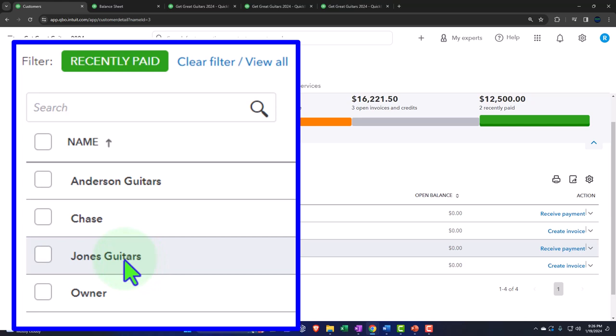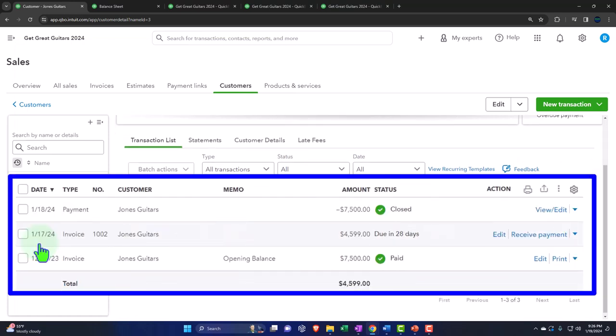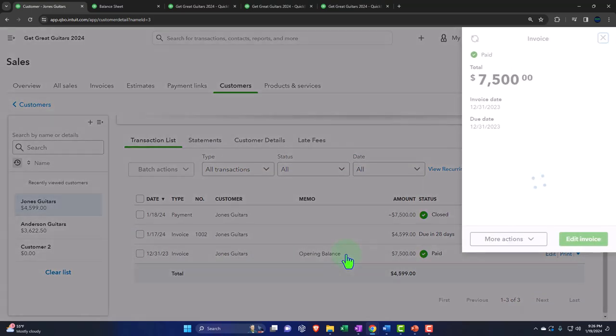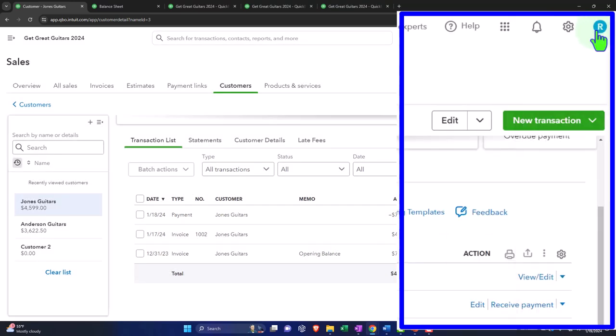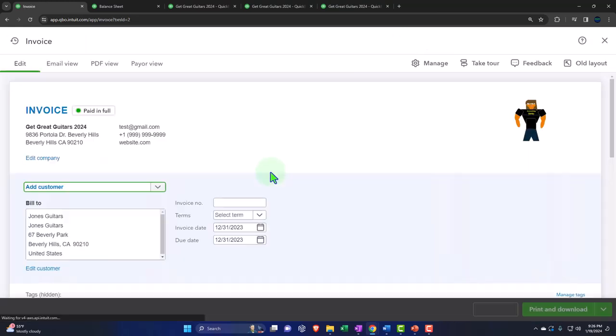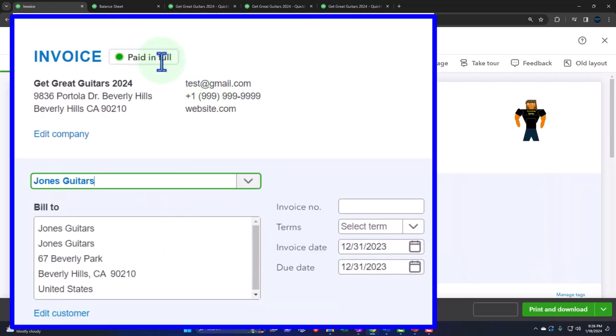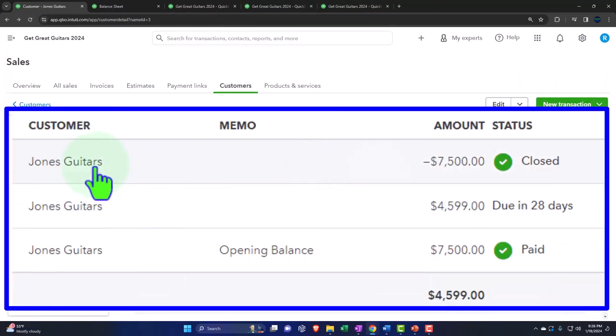Let's go into that one, and so now we've got the recent activity, and here is the invoice. It's marked off as paid. If you click on it, it gives you the detail on the right. It has not yet been deposited. It's in undeposited funds at this point in time. In other words, you can edit it to go into the actual invoice. You can see that it's been paid. We can close that out, and we can see that the payment has been closed out as well.